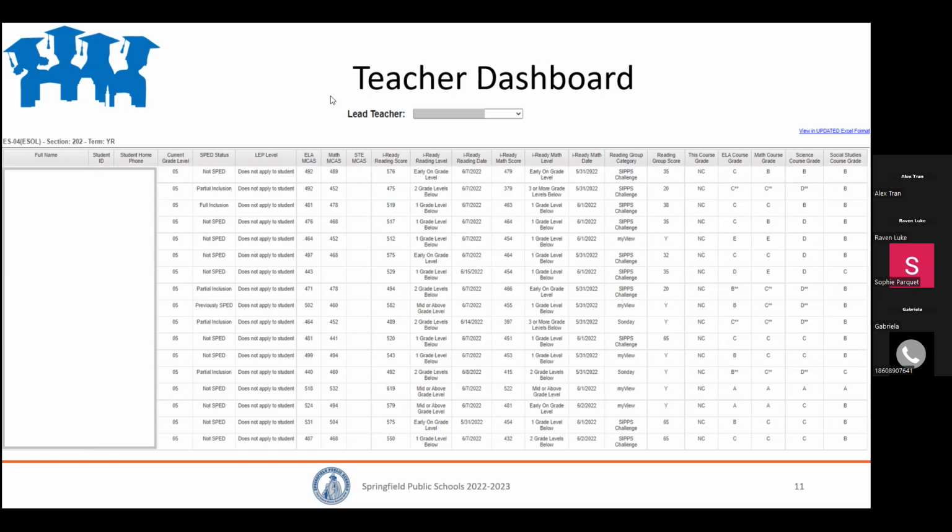And if you are a school level user, which I believe all of you are, you would simply go in here and pick a lead teacher and it would give you all of those teacher's students. And one other note is that while it's not on the screen, each student's name is blue and underlined. So you can click on that and it will open up their dashboard that we were just looking at.